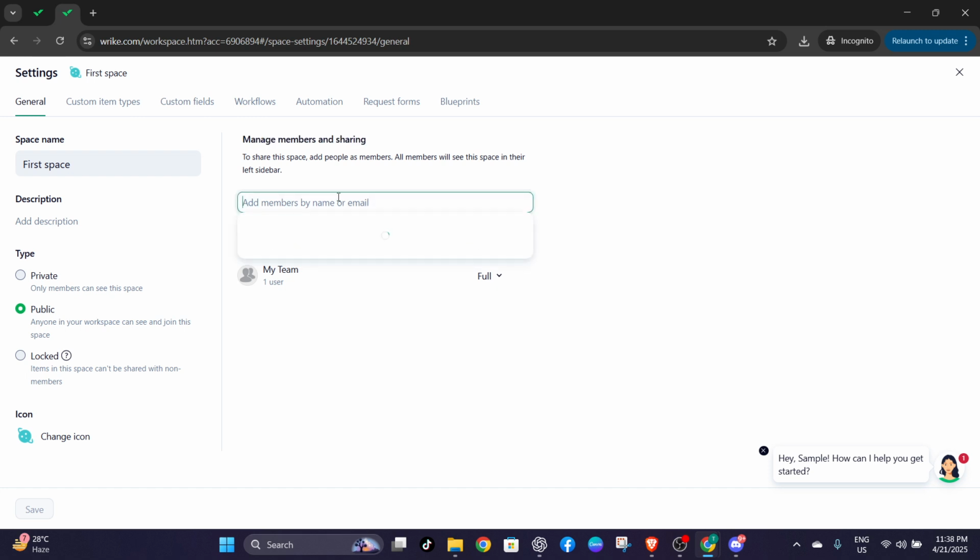If the person you want to add to the space doesn't yet have a Wrike account, there's a simple way to get them set up. You'll see a plus button. Click on it. This will allow you to enter their email address. Once you do that, you can assign them a user role, welcome them with a personalized item, and even leave a message if you like.